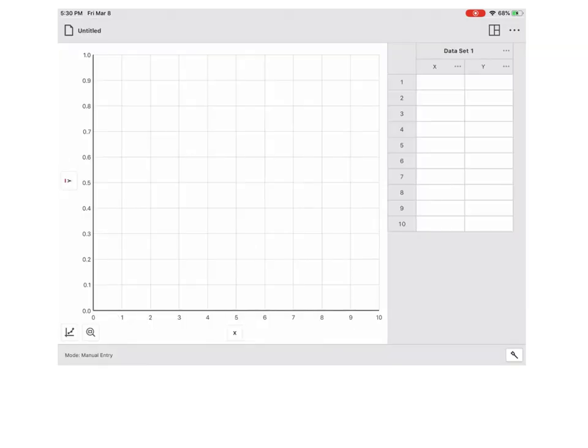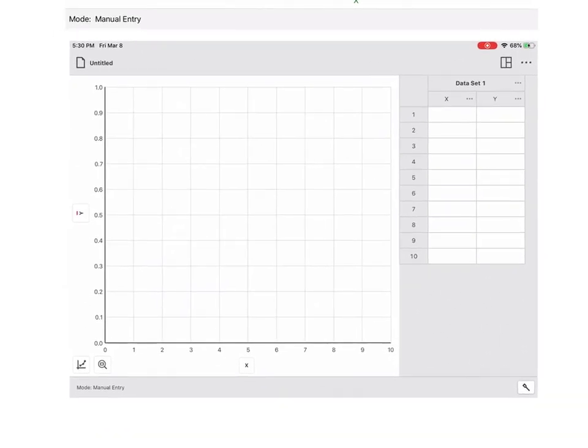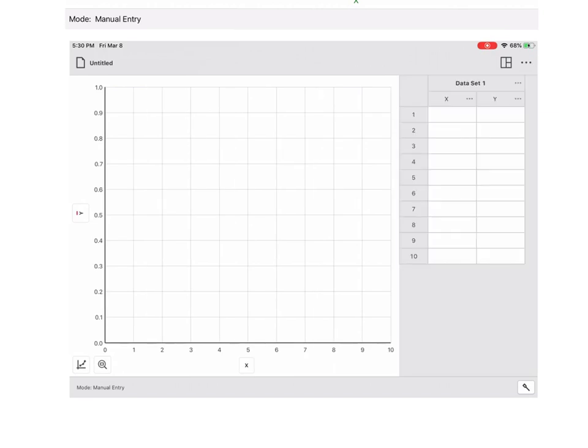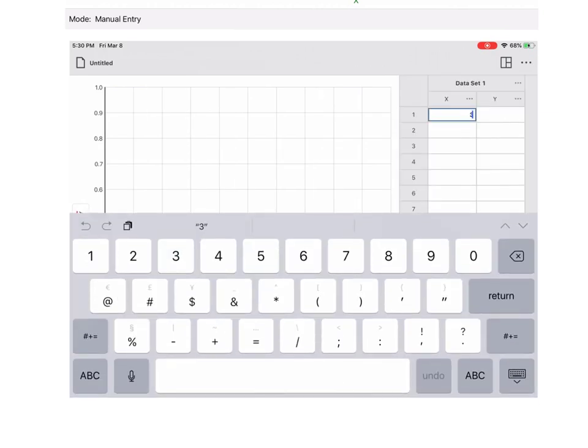So again, you're going to hit Manual Entry. Then if your screen doesn't look like mine, so if yours just looks like a graph, there's no data table, you're going to hit that button in the upper right-hand corner that looks like 3 boxes, and make sure you choose Graph and Table. You're going to double-click again to add data.